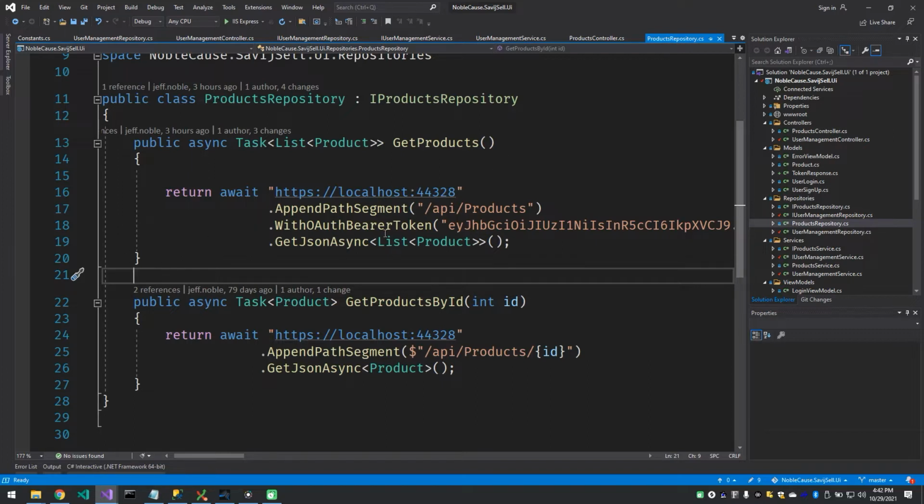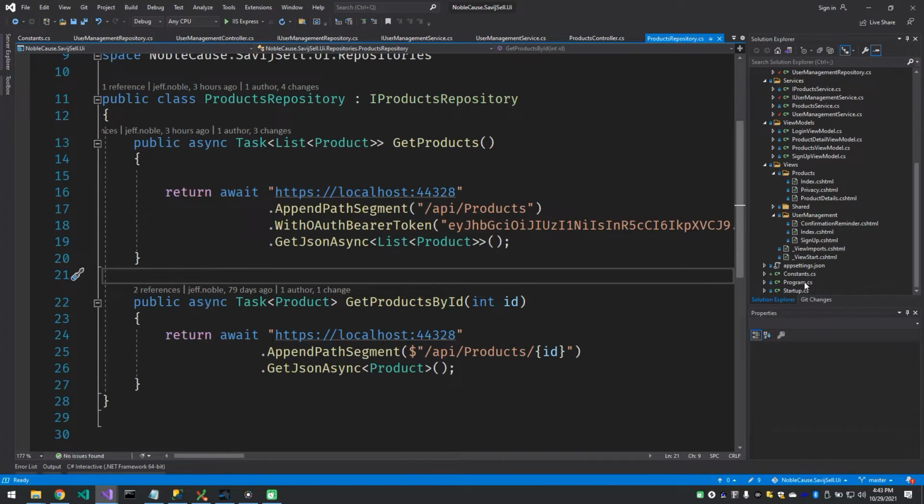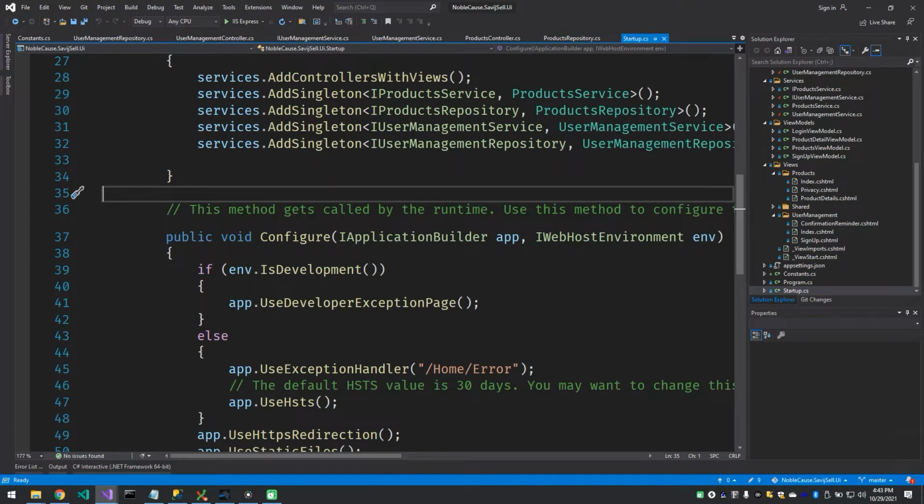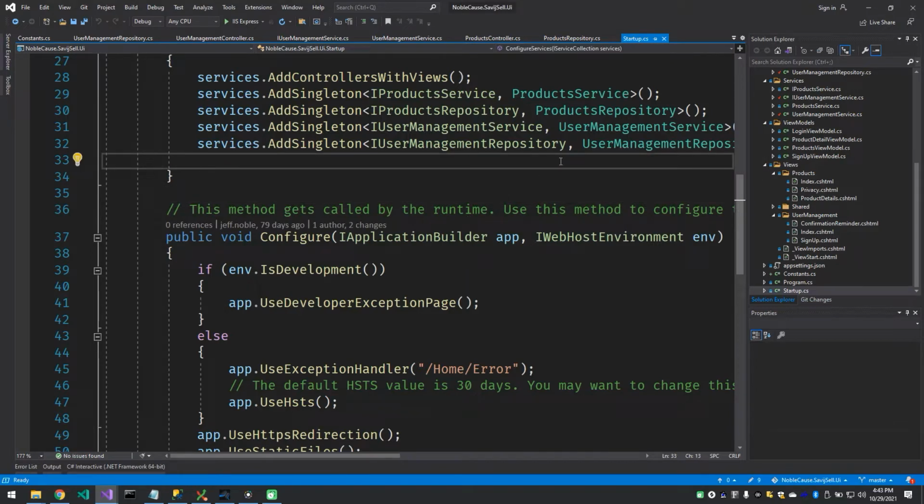We're going to need access in this repository, or in the base class at least, to our cookies, which is part of our HTTP conversation that our code has with the API. And the other thing that we're going to need to have access to is the Flurl client. So we have to go into our startup, and we have to add a couple of things to our dependency injection.